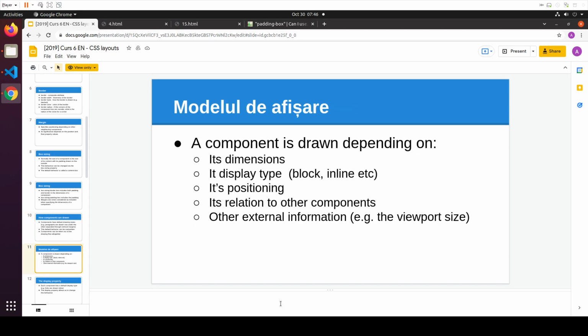Now whenever drawing something, the browser is going to take into account a bunch of things. So its dimensions, and we've just seen this, except for margin, but we'll get back to margin shortly. Its display type, and we saw that divs are display block, and we have to investigate what that means. Its positioning, and this covers 2 things. One of them, which is clearly about positioning, is a property called position, and one of them is a property called float.